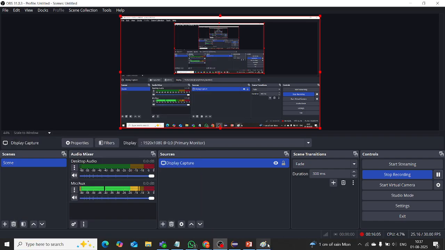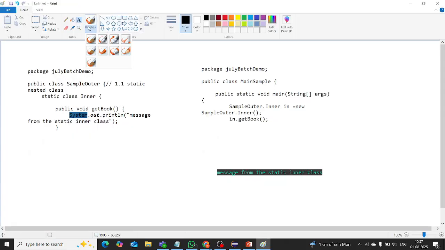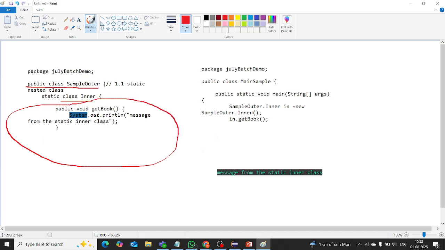Right, so here we have two classes. One is the outer class. Let me take a red marker. This is the outer class. After that, the inner class. In the inner class, I wrote one method, that is public void get book. This is a non-static method.